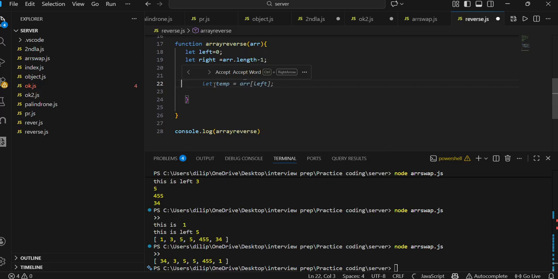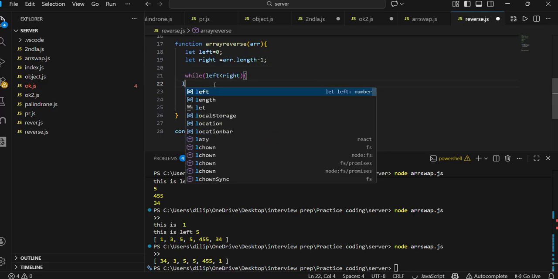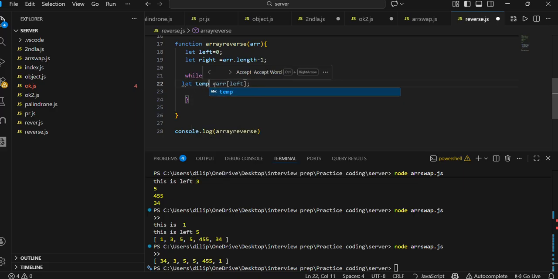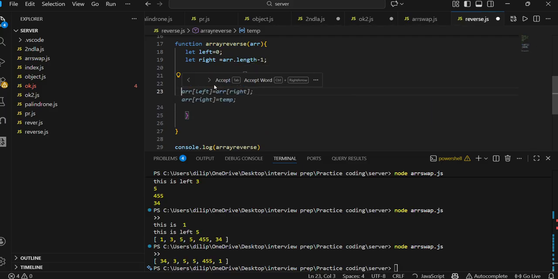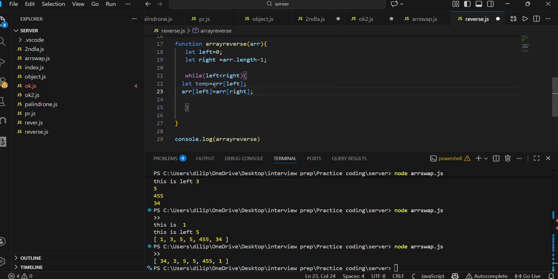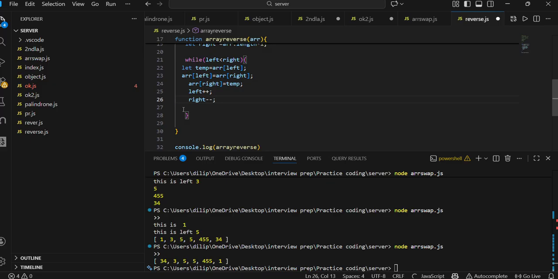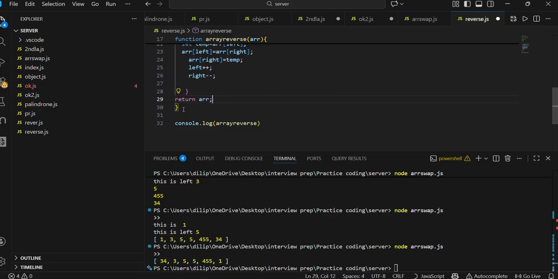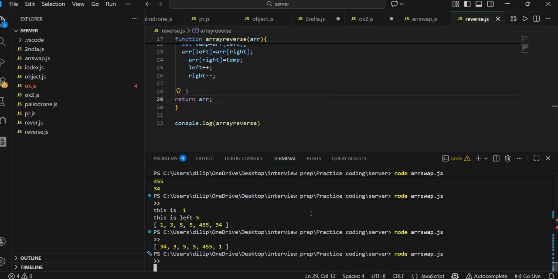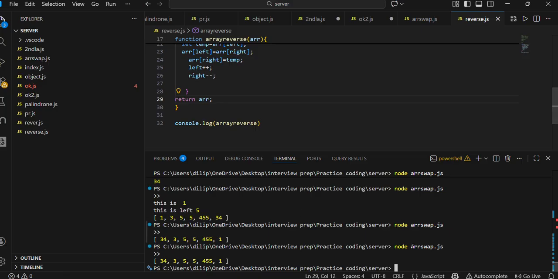Then what we need to do: let us do swapping first. If that is true then only it comes inside, then we do swapping here, the same concept we did earlier. Then left plus plus, right minus minus. Then return the array. So this is the concept we need to use for the array. So the swapping is done.